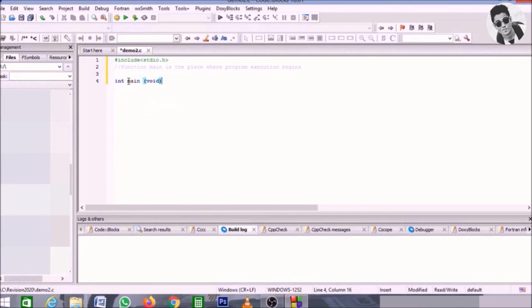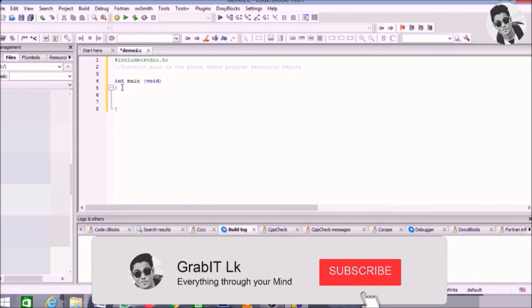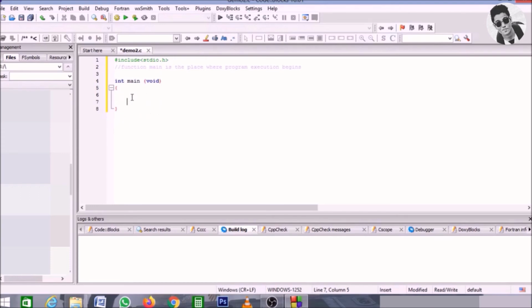int to the left of main indicates that the function returns an integer. I'm not going to explain data types. I think you have some knowledge about that. This void in parentheses shows that main doesn't receive any information. This left brace begins the body of every function. This is the place where we write our program, and the function ends with the corresponding right brace. This is called a block.